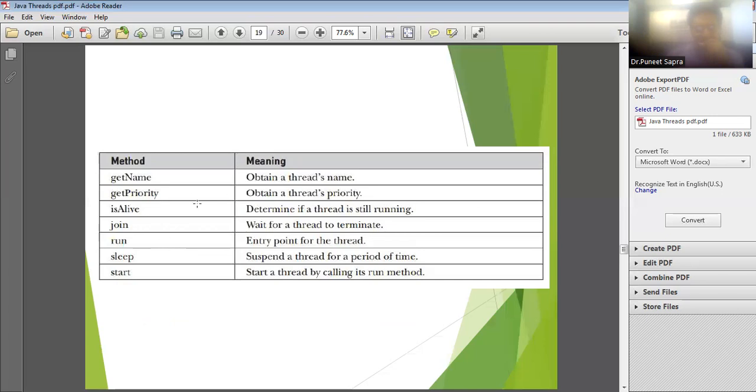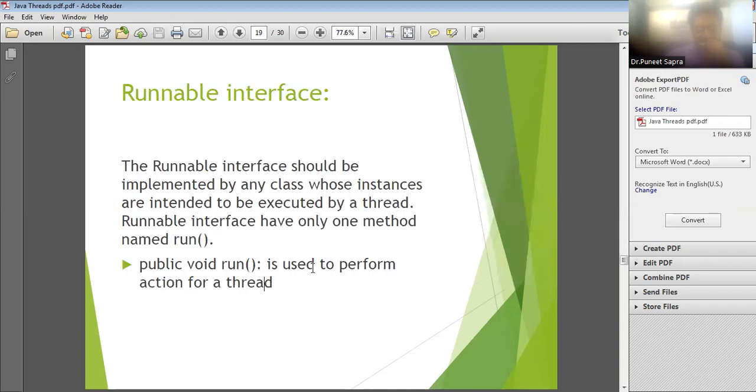getName gives the thread name, getPriority gives the thread's priority, isAlive tells whether it is still working. Join waits for the thread to terminate. Run is the entry point for the thread. Sleep suspends it for a time period. Start starts a thread by calling the run method. So the second way is the Runnable interface.